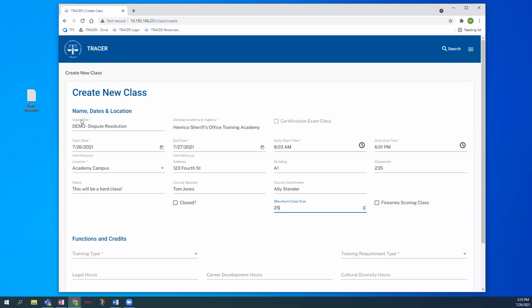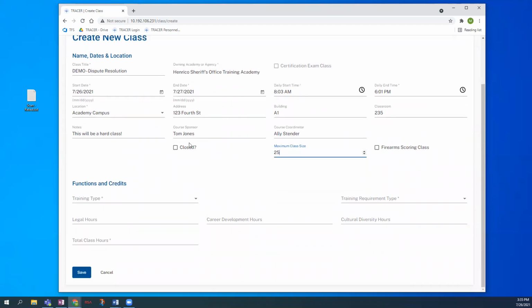All right, so I filled everything out in the name, dates, and location section of this page. You see now we have all the information that we need at a high level to show what this class is. The next section is functions and credits. And so this next section is how you designate what this class will apply to for any officers that take it. We have some descriptor fields, but the first row is really important. It sets out what the class really applies for.